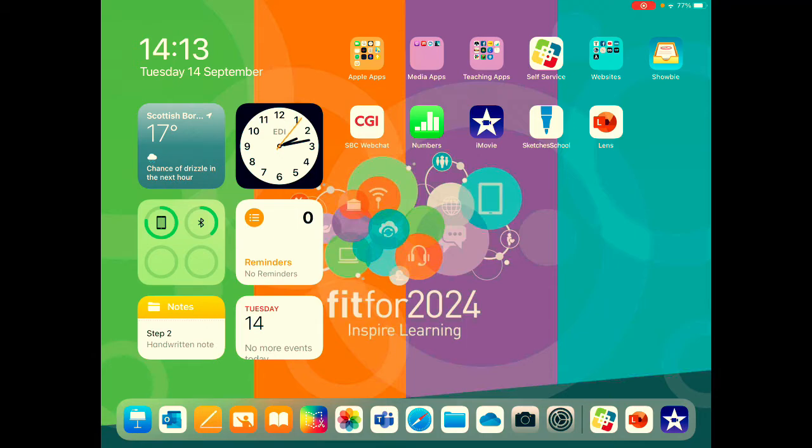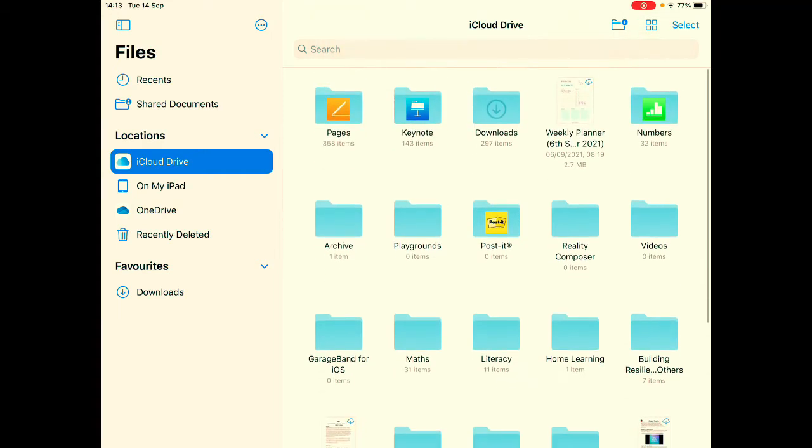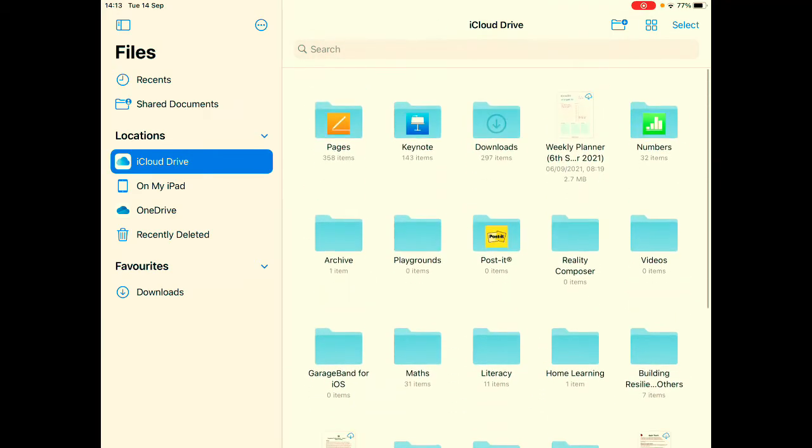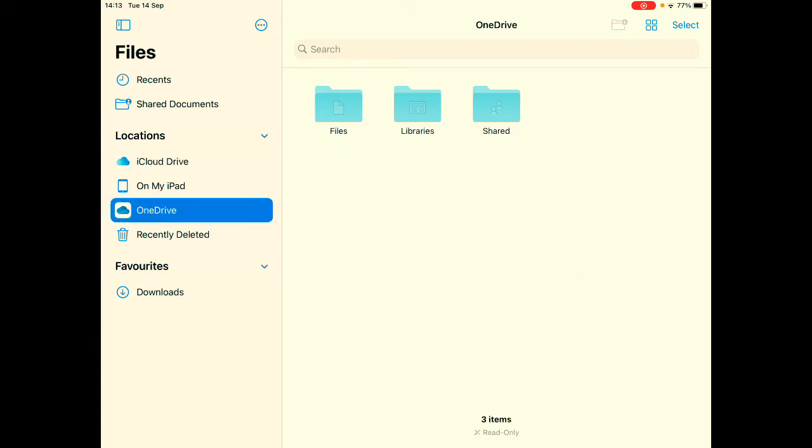If you open up the Files app, which looks like a wee folder at the bottom in blue, you can see that down the left-hand side, you've got iCloud Drive and OneDrive there. So your iCloud Drive is all of your Apple things that get stored. So if you're working on Pages, Keynote, Numbers, then it all just saves automatically to the iCloud once you've signed in. And the other one is OneDrive there, which you can also access on the Files app.